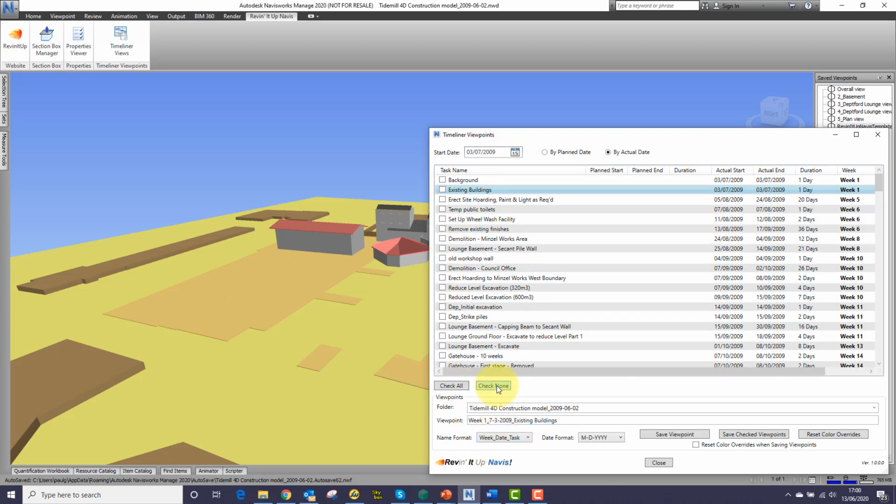The views will be saved into a folder which takes the name of the Navisworks file unless you wish to overwrite it. You can change the naming format for each view, and in this case I'm going to use the week, date and task name. And finally, you can choose whether the objects will be shown using the Timeliner construction and demolition colours or have them drawn in their original model colours by using the Reset Colour Overrides checkbox.